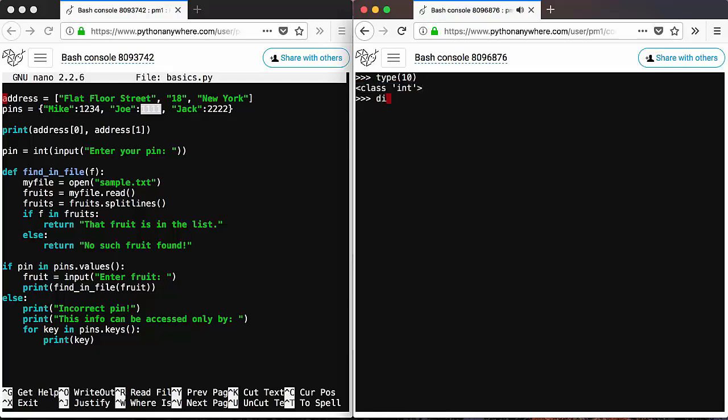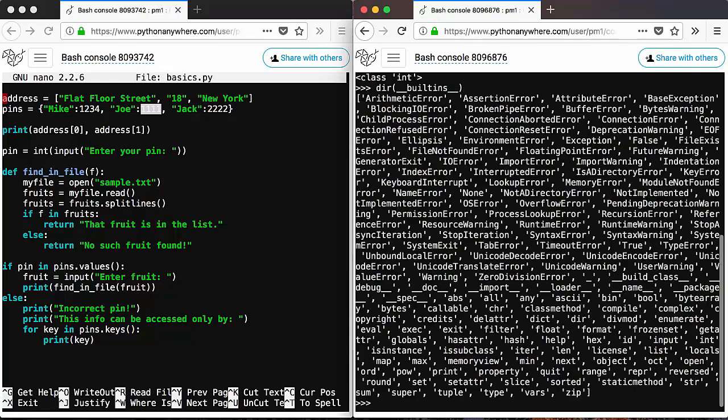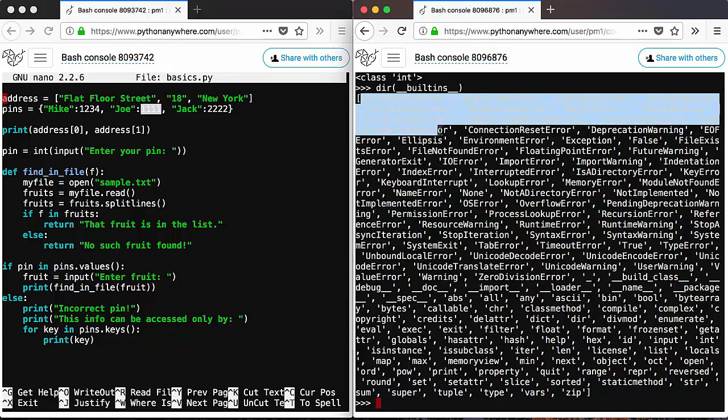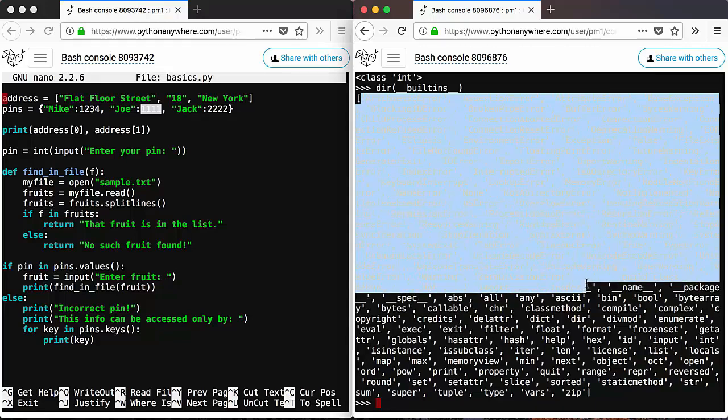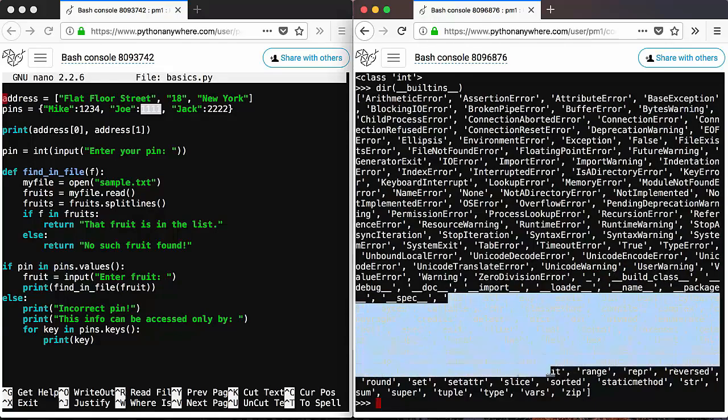And you can get a list of all available built-in functions in Python using this expression. So you use the dir function, which is yet another function, and then you use a double underscore, builtins, double underscore, and then close the brackets. Execute. You can ignore these for now. These are types of errors, which you don't need to know for now. You can also ignore the things with underscores up here and start from here and down.